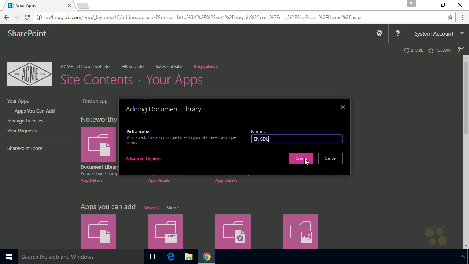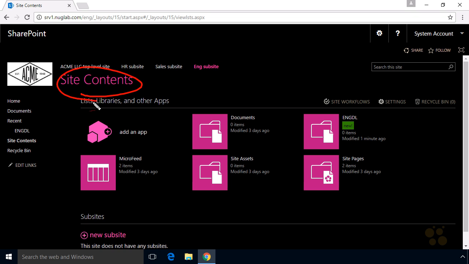So we'll click on Create to create this new document library. It's dropping us off in Site Contents. So over here in the Quick Launch, that's highlighted. Also from the title up here, it's showing us where we're at. And there's our new document library called ENGDL, and currently it has no items in it.